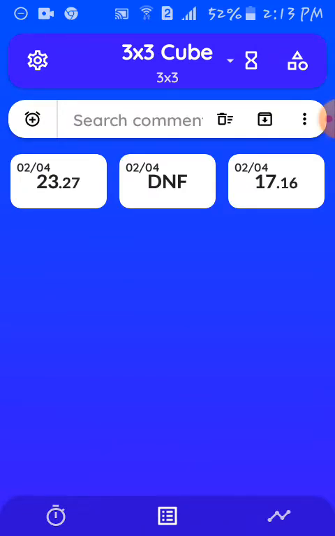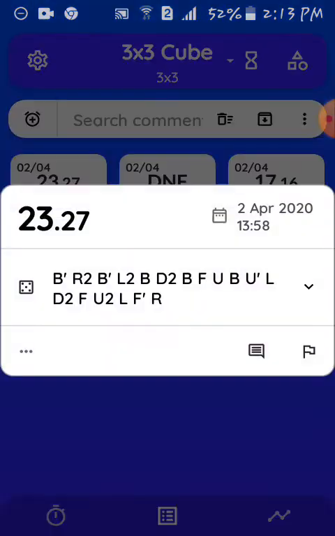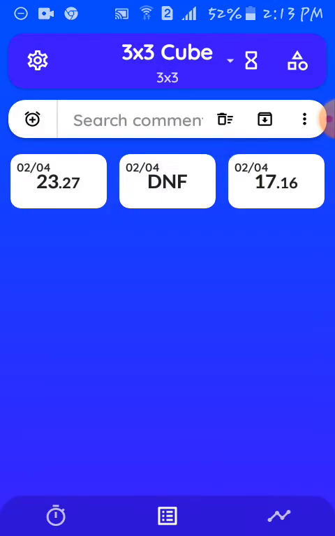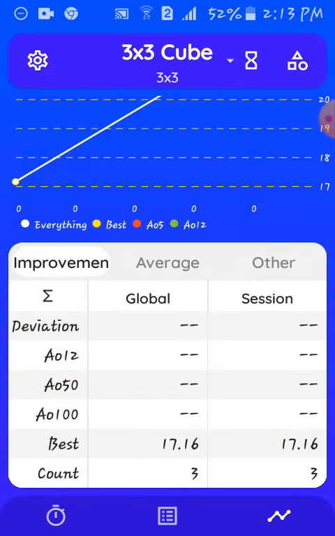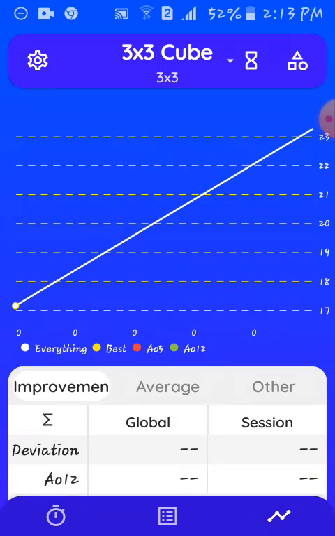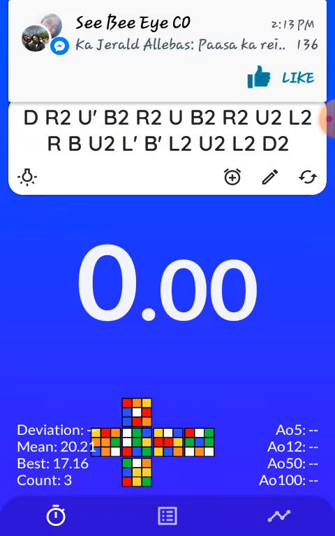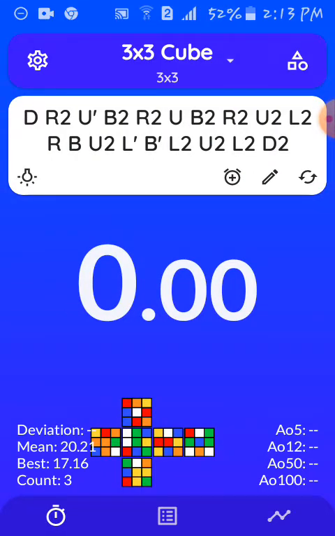Then if you want to check out those times, what you do is to hit the time on that, and then you can see the scramble, the date and the time when you got that time. So you can do that when you get your personal best. And then here's the improvements or the statistics of your session. So that is for this timer. So now let's proceed to the other timer.